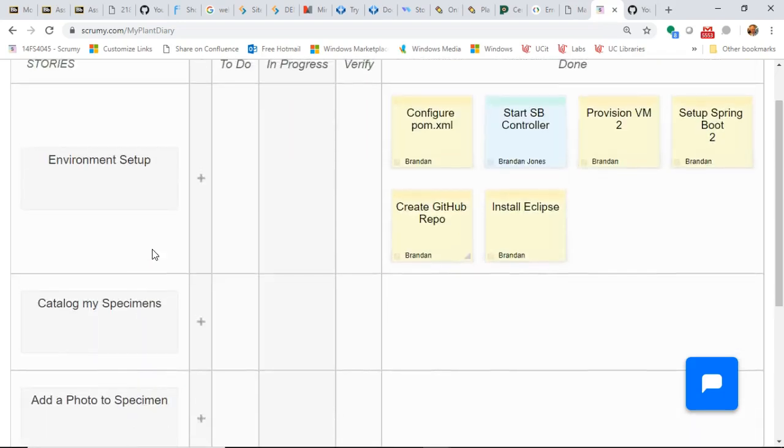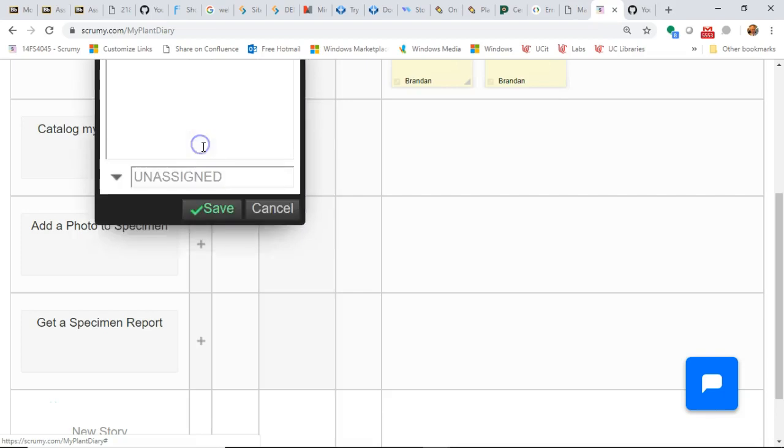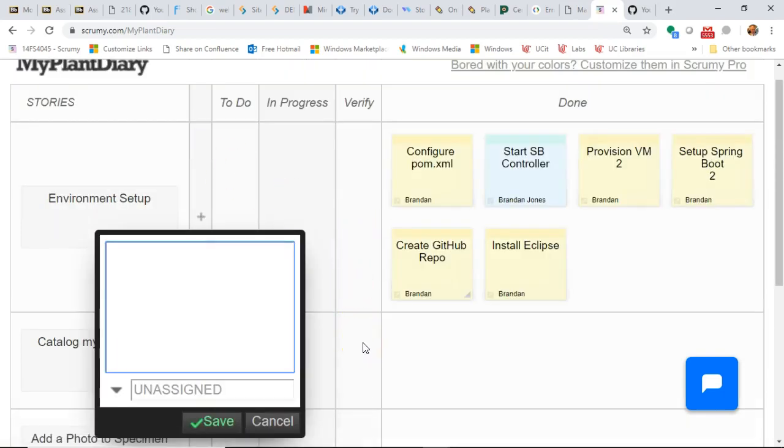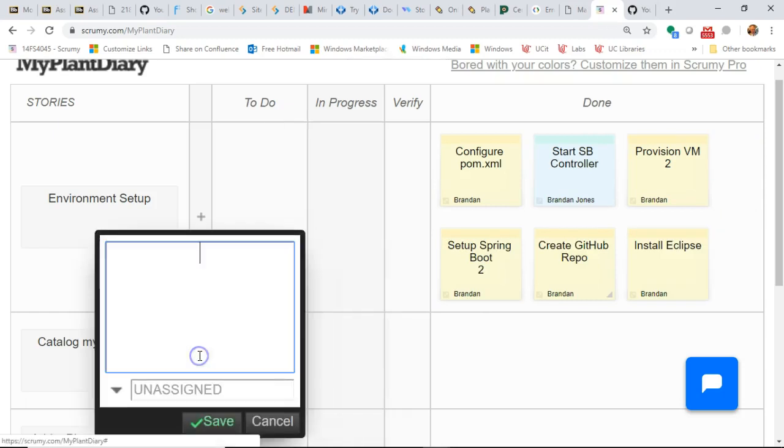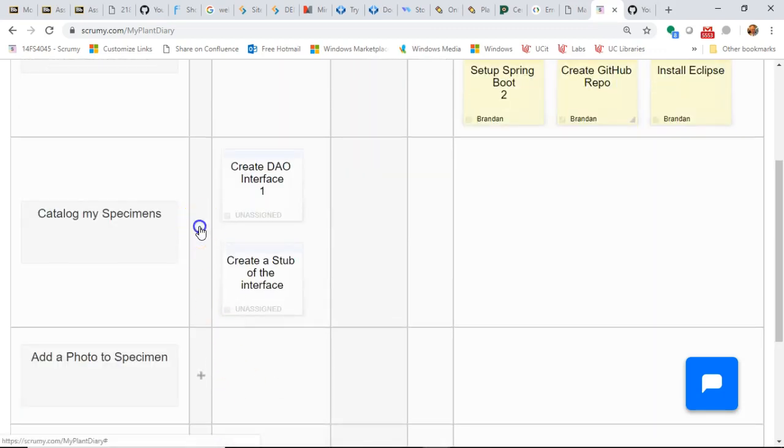Now we know we only want to task out maybe 2 or 3 stories, and those are the ones that we're going to work on. So catalog my specimen. Okay, a bit of work here. I think we need to create DAO interface. That shouldn't be too bad. That's essentially our contract between the DAO and the service layer. So create the DAO interface. Create a stub of the interface. Okay, and none of these I've started yet, so I'm going to leave them in progress.